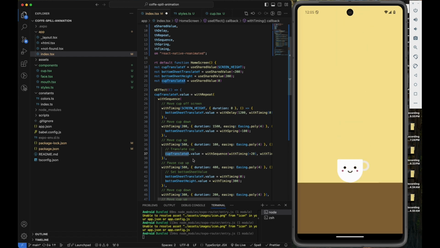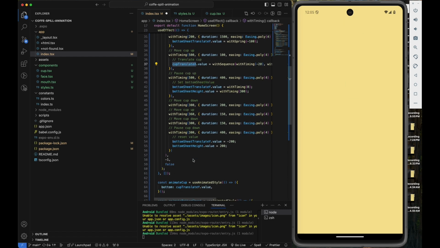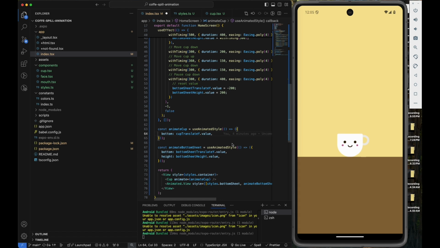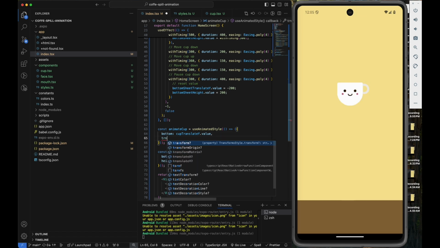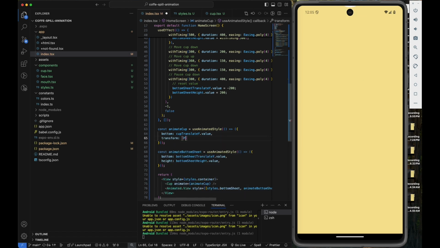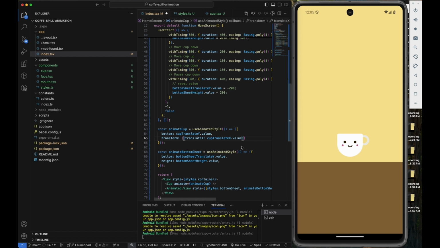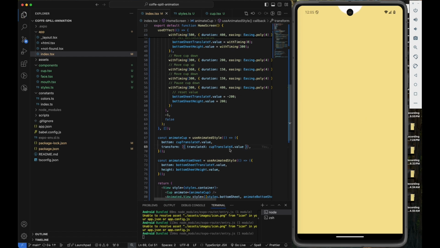So now we need to consume our translate x. To do that, we can come here to our cup and do something like transform. Inside this transform is where we'll translate our cup. So we give it the value of cup translate x dot value. We save our animations, fingers crossed.